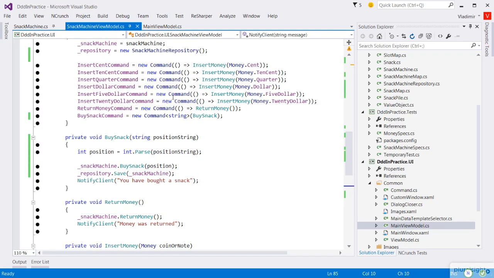One way to fix this is to do all those checks here in the view model. In other words, do all the validations, check if the pile is not empty, if the user inserted sufficient amount of money, and so on. It is not the best design decision because those checks operate the data that resides in the snack machine and thus should belong to the snack machine class itself.